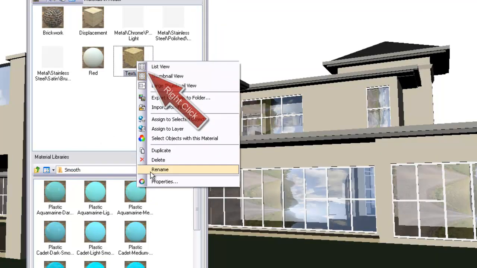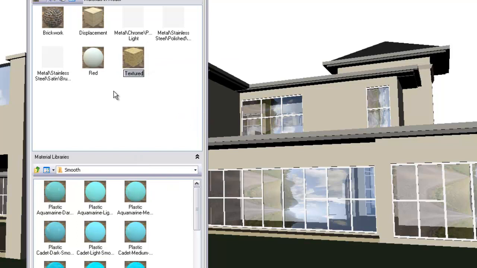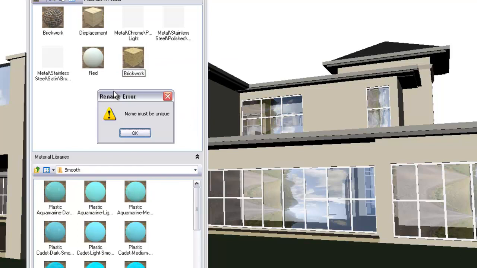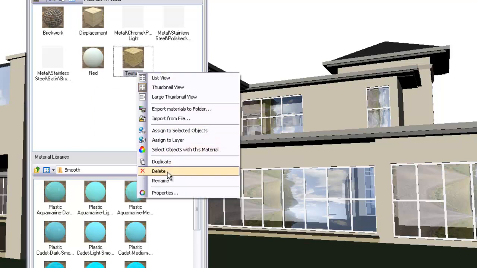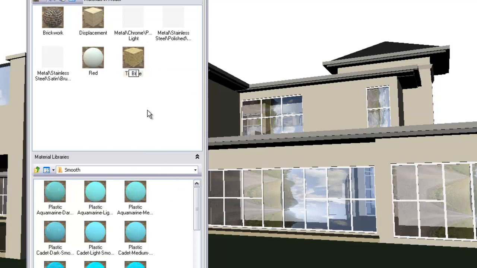And I'll just rename that since we've got it there. Brickwork. I already have brickwork there, so Brickwork 2. Okay, should be fine.